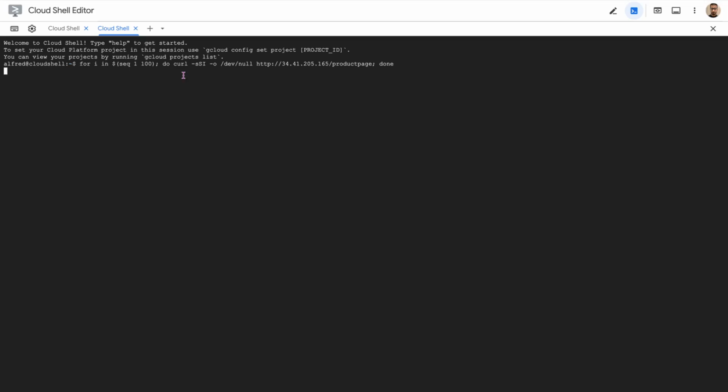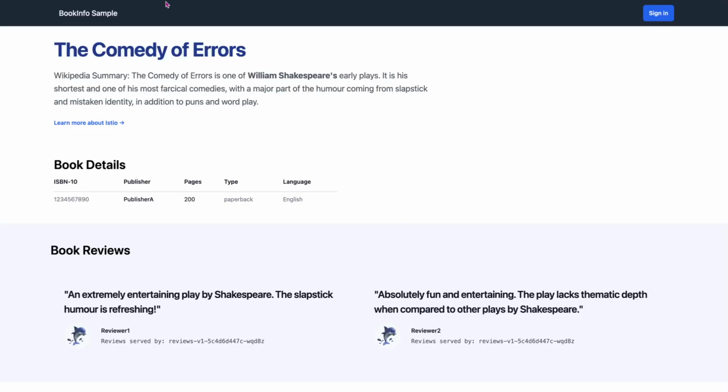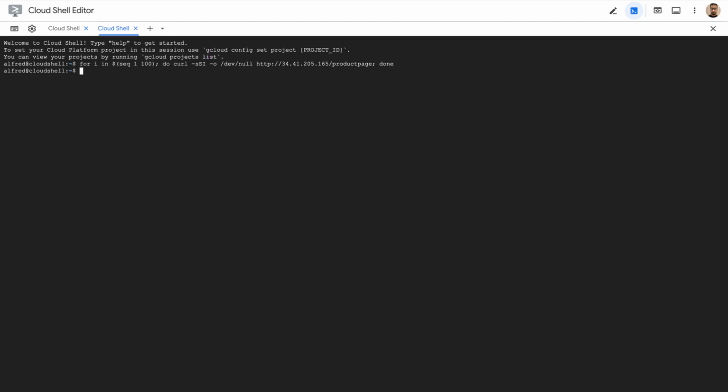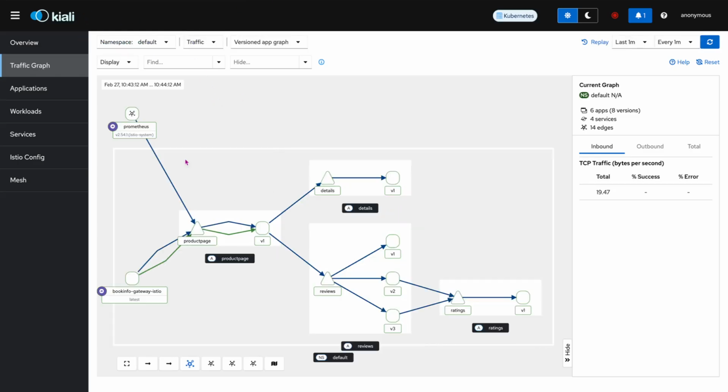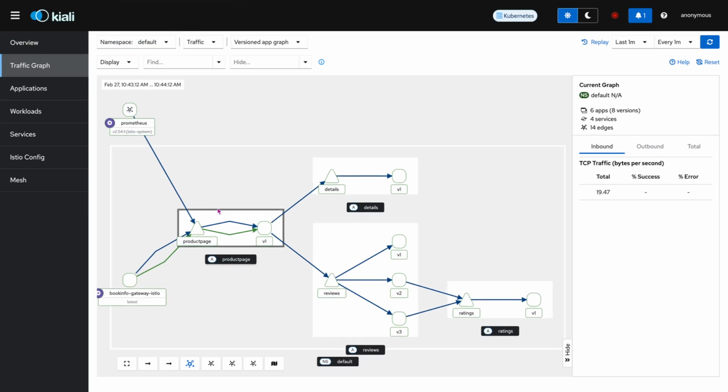So I'm just simulating some requests that are going to hit the load balancer endpoint. Okay, there we go. So now our load test is done, and we can see that some traffic has hit there. Let's take a look at the dashboard now. So now we can see actually what's happening to the traffic here.